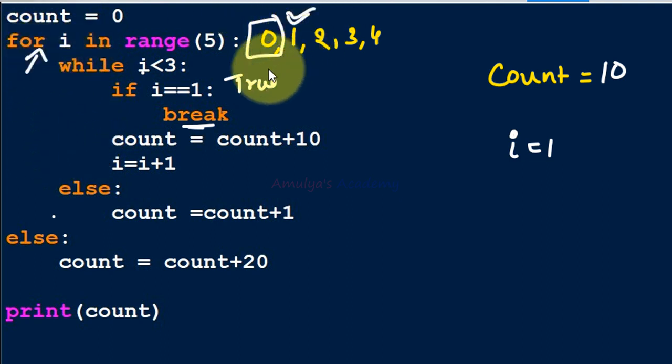Now i becomes 1 here. So again it will check 1 is less than 3, true. So next it will check if i is equal to 1. Yes, it is also true, right? 1 is equal to 1. So the break statement will be executed. So it will come out of the while loop and control will come to this else block. But because this while loop is terminated by the break statement, it won't execute the else part. So control will again go to the for loop.